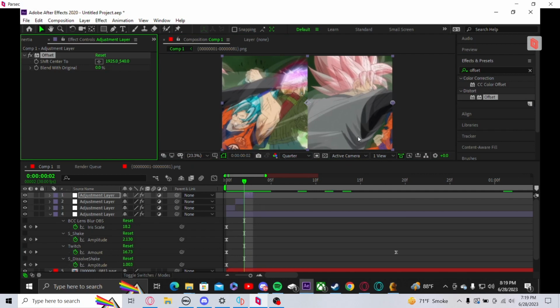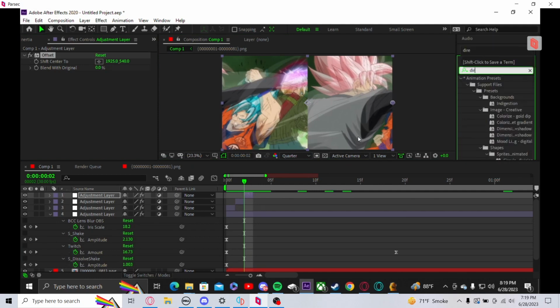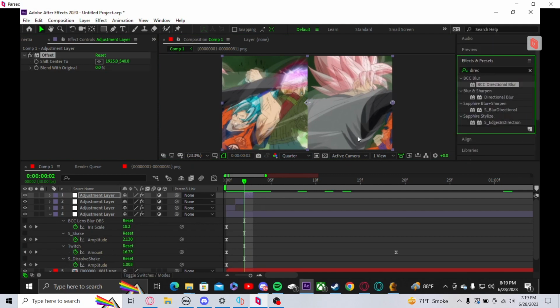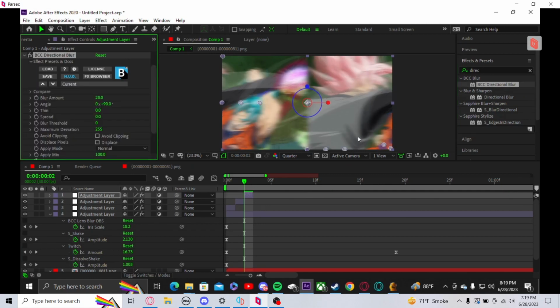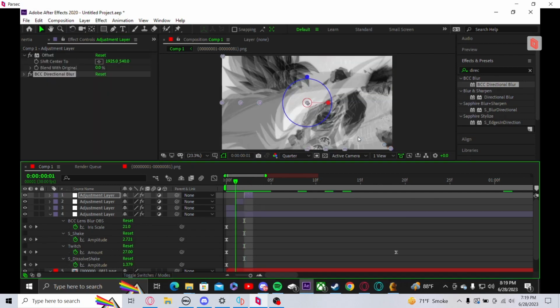You kind of want to be in the middle, and to make sure it doesn't look weird, you want to use something called directional blend. You can use either BCC or the normal one, it doesn't matter which. I like using the BCC version just because that's how I roll. And then that's one of the one framers.